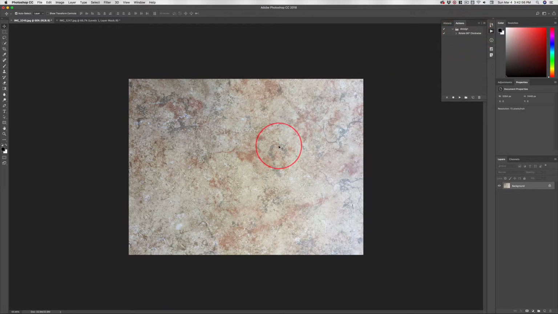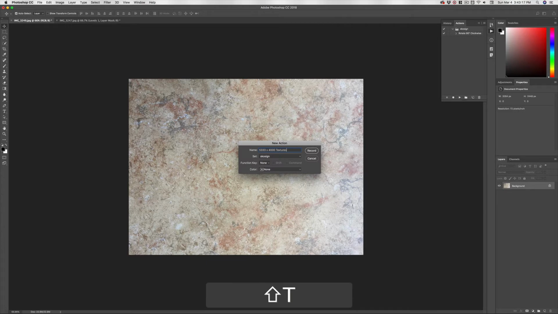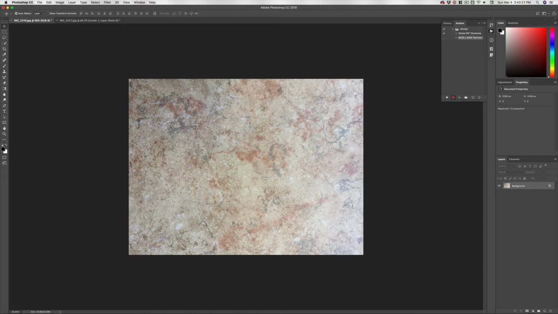Now we're going to make the complicated action, and I'm not going to screw up this time. That's a clue that I've made this a few times already. So right now, I'm going to click on a new action. I'm going to name this 5333 by 4000 textures, because we're going to resize large photographs. You don't want to really work with a small image and do this, but you do want to work with something that came straight out of the camera, because the aspect ratio is going to work for this.